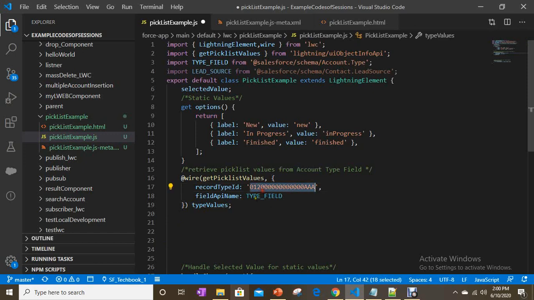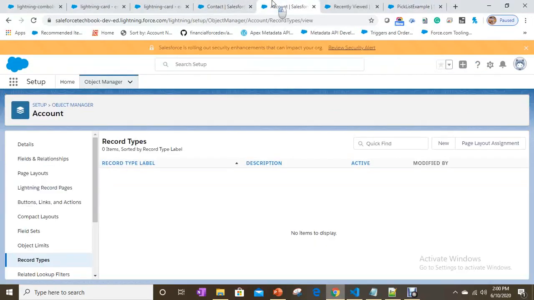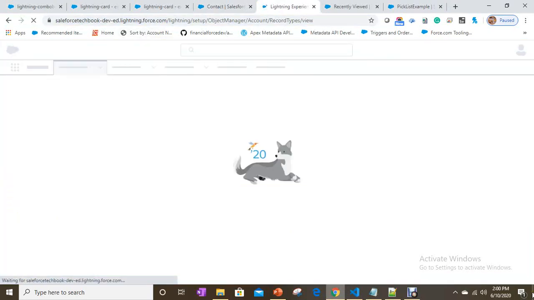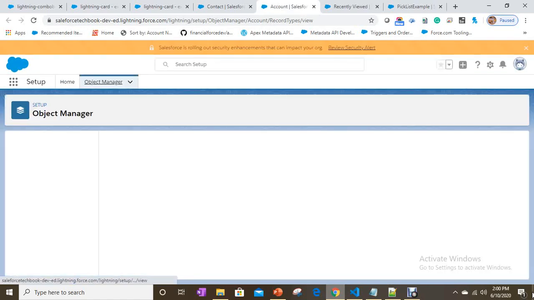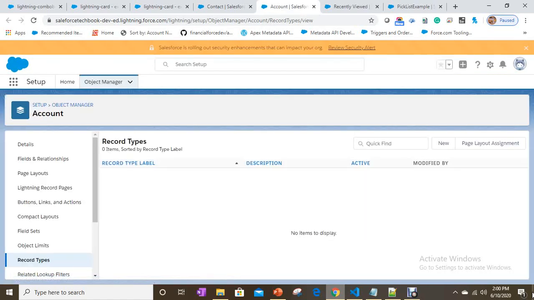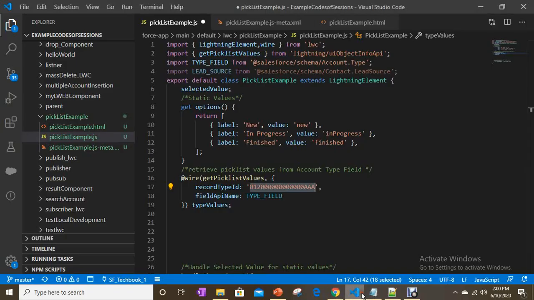So let's see whether we have any record type or not on account object. If you see here, no record types are there. I just reload it again. Let's see, do we have any record types or not? No. But here, when you want to use get picklist values, then record type ID and field API name both are required. Then what do we have to do?